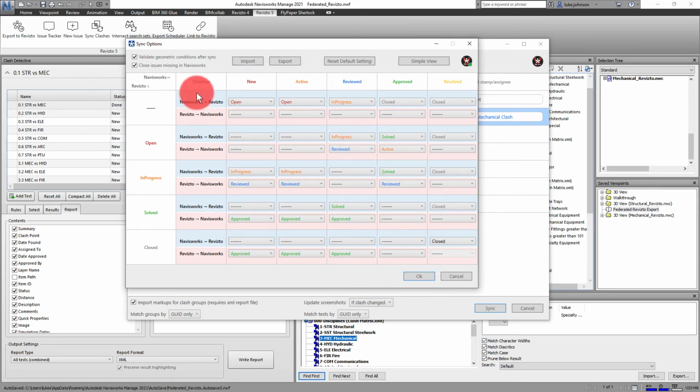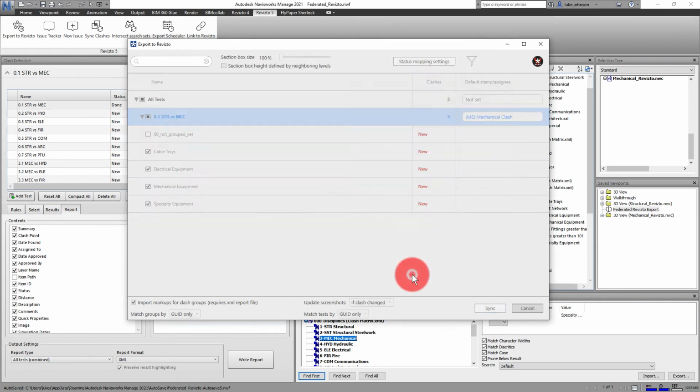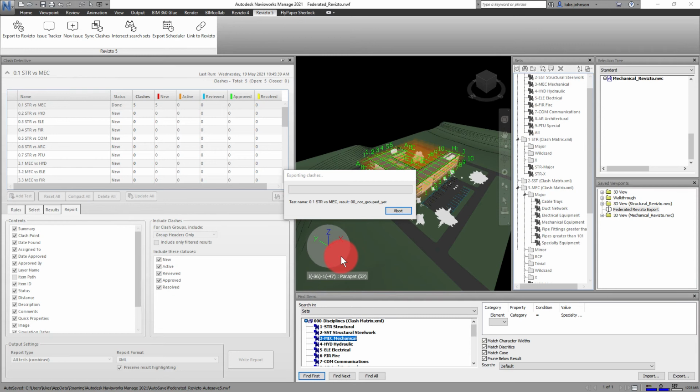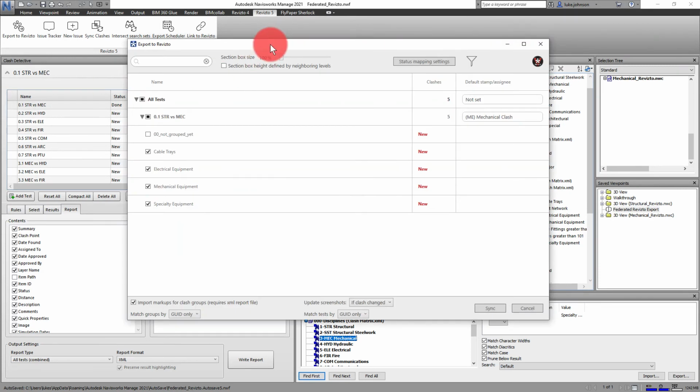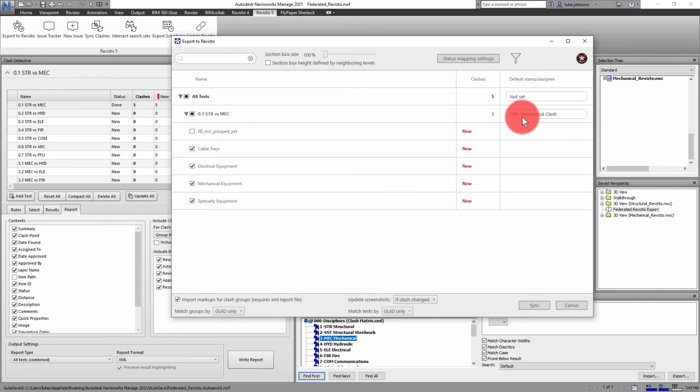But really the challenge here is we're dealing with multiple cycles. So when we look at this dialog box, we must think of not just what's happening now, but what happens on the next cycle of clash detection and the one after, and so on. So let's click OK. We've set up our status mapping, and that is actually saved into the Revizto project. We've set up our stamp here for the automatic assigning. We've configured all of our mapping rules, and we can now press sync.